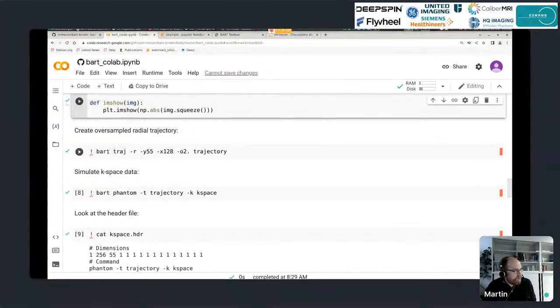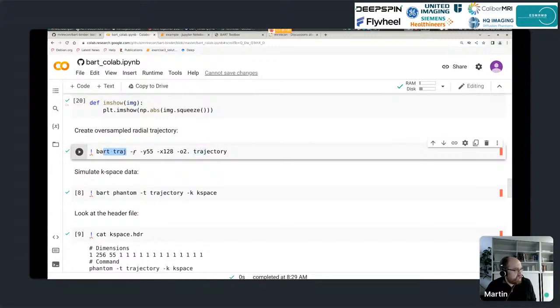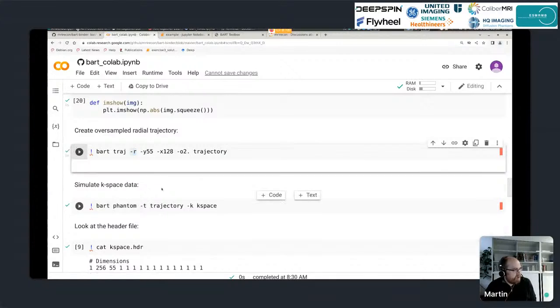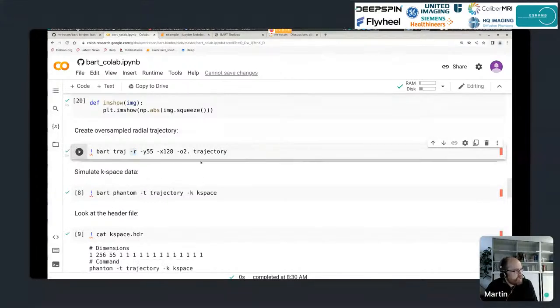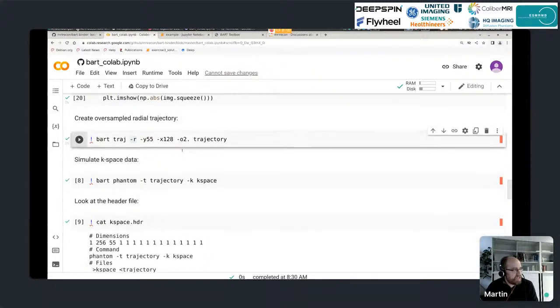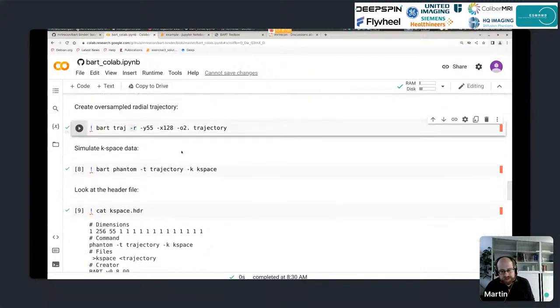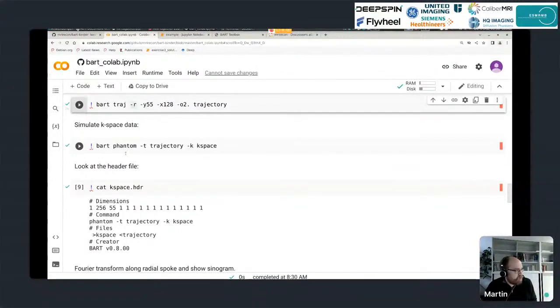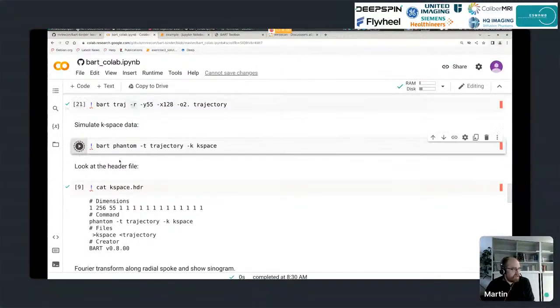Now BART has different commands, like a command to create a trajectory, which has some options, like how many radial spokes, that it's a radial trajectory, that we want to use oversampling and stuff like that. And we can just run it. If you want to have more details what this means and how it works, you need to go to one of our webinars or watch one of our tutorials. Then it has tools, for example, to simulate k-space data, like this phantom tool, which now could take the k-space trajectory and simulate some k-space.